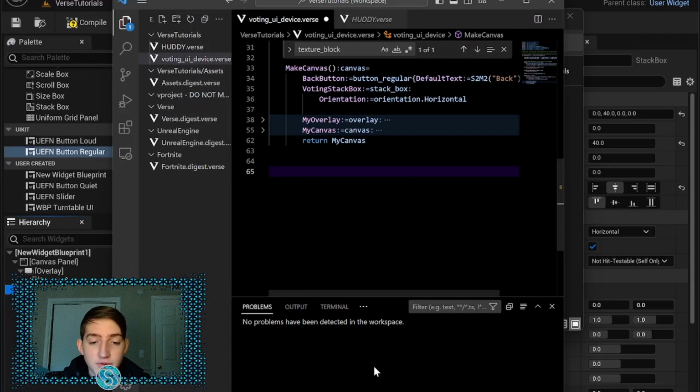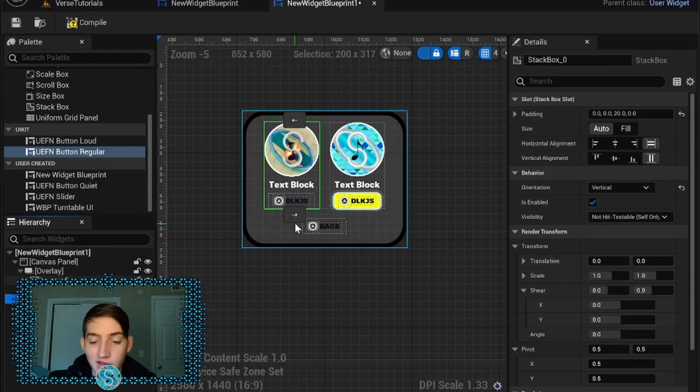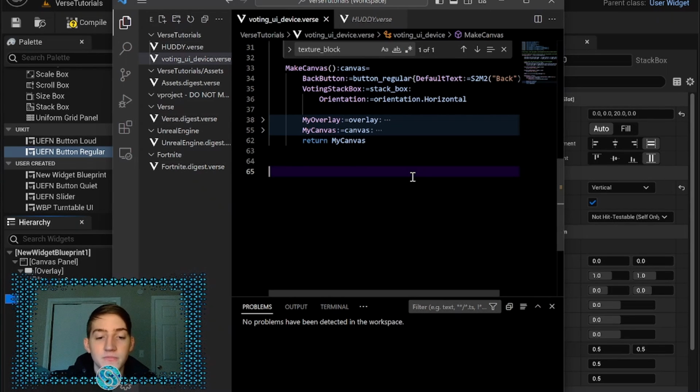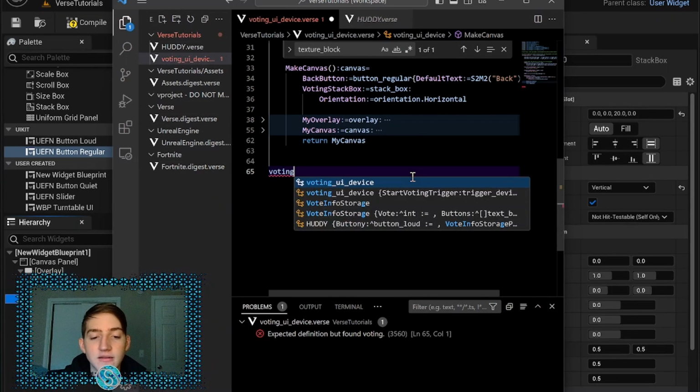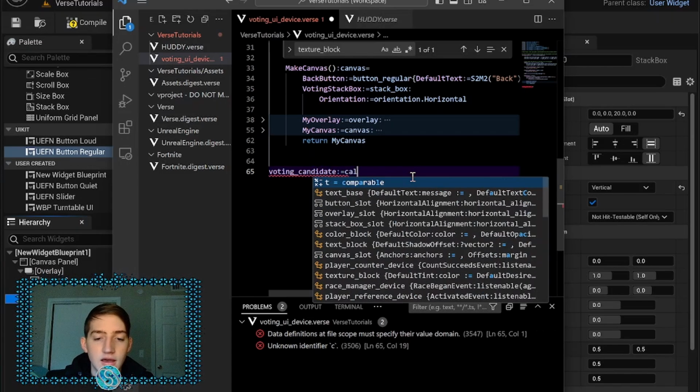So now you have the great opportunity, which is one of the best opportunities in coding, which is to reduce your code when you're dealing with the stack boxes. You see that these stack boxes are all the same. They have a texture, they have a text block, and they have a button. Since these are the same, let's just create a class to handle everything for us. Makes it much easier. So we're going to call this class a voting candidate, and we're going to set this as a class, of course.